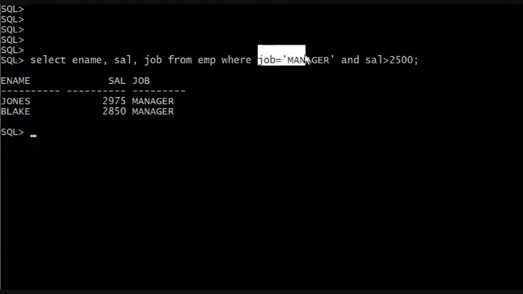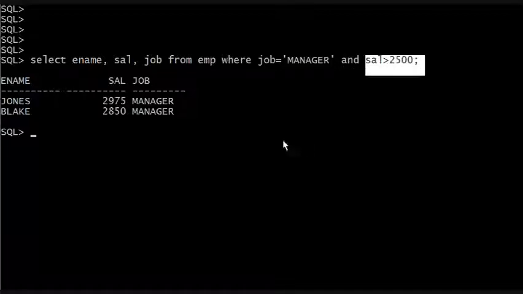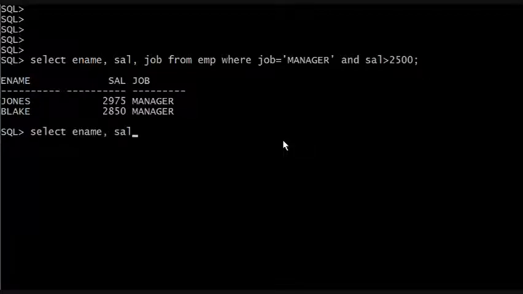All right. Job has to be manager and the salary has to be greater than 2,500. What if I said or? If I said or, that's another operator, then we're going to get those that are managers or those that make more than 2,500. So let's play around with that and look at the search results and see what happens.